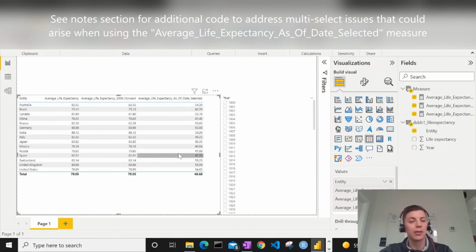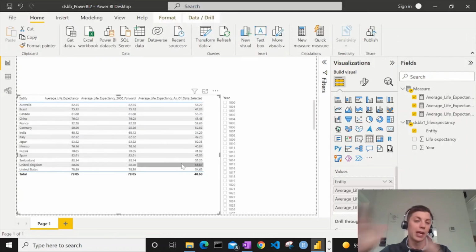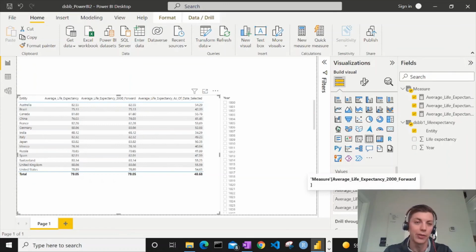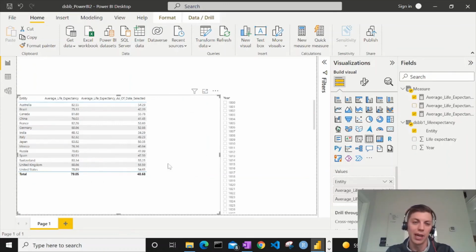And you would do this in this scenario where if you wanted to show a year selected only on the left, and then on the right, side by side in the same visual, show that year selected and forward. Could be helpful for rolling averages or something like that. So to tidy this up, I'll delete the middle one out of here because we don't want the hard-coded 2000.